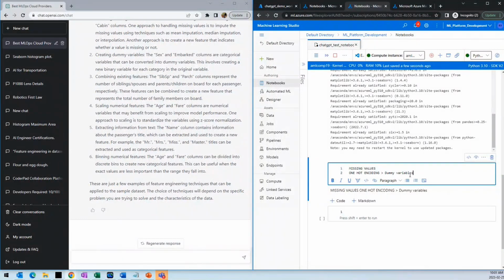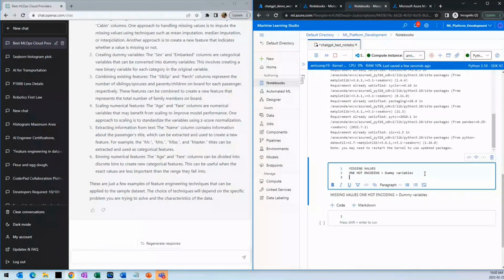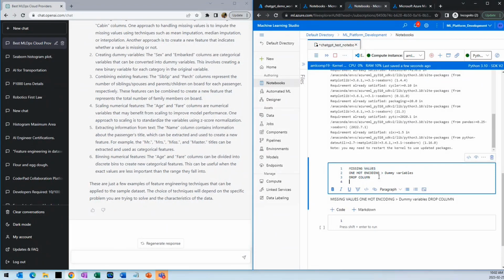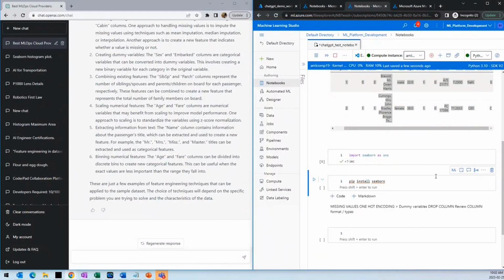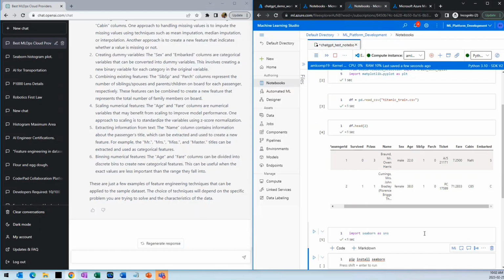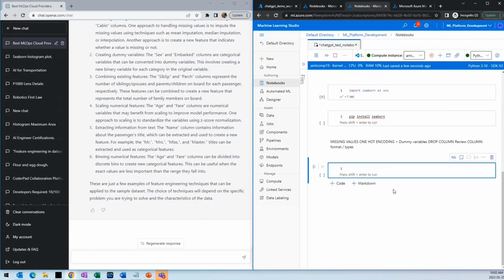But again, in our case, to train the model, we may even drop some column. If we find out this column is not useful, we may drop it. So we are taking the advice from ChatGPT: considering missing values, considering one hot encoding, dropping columns, and reviewing column format or types. These are the things we will do, and then we will have an updated data set. So we will transform this data set into a better version, a smaller, cleaner version, so that we can do a quick training.